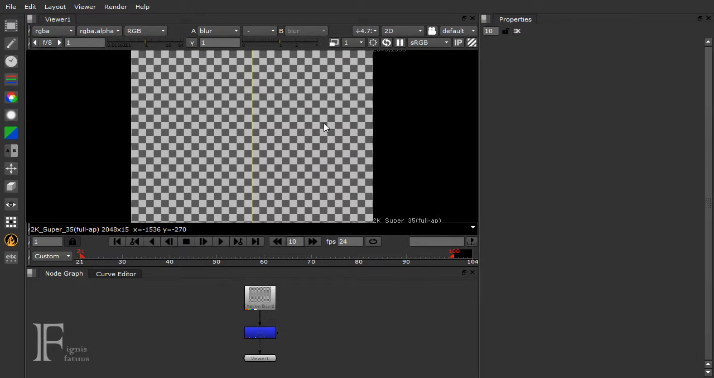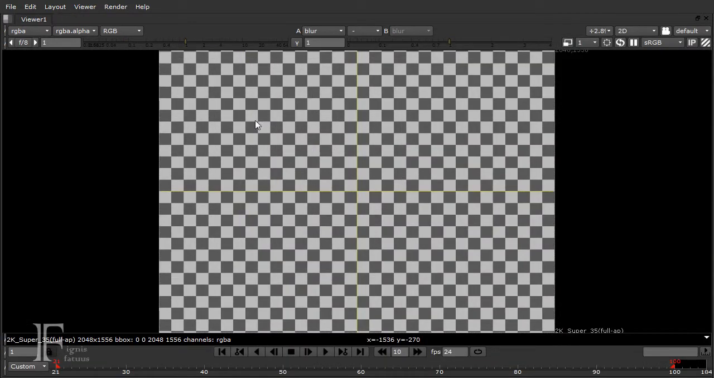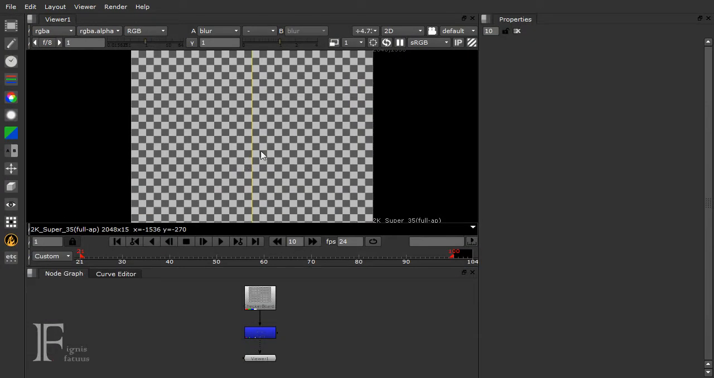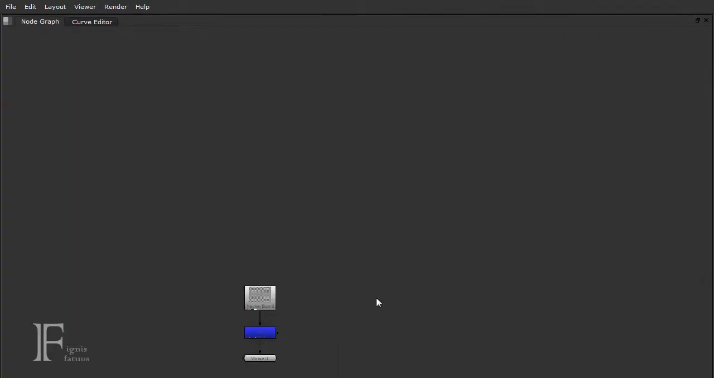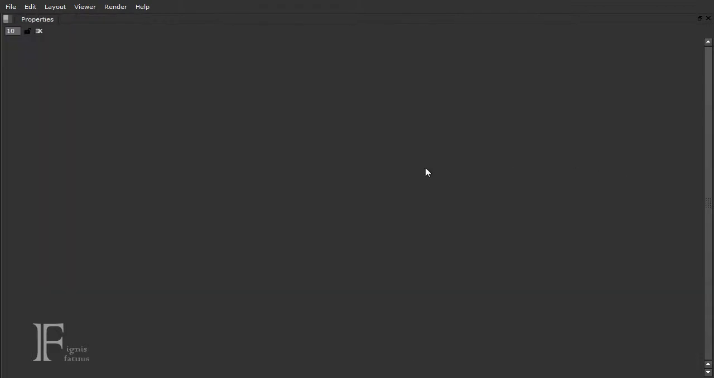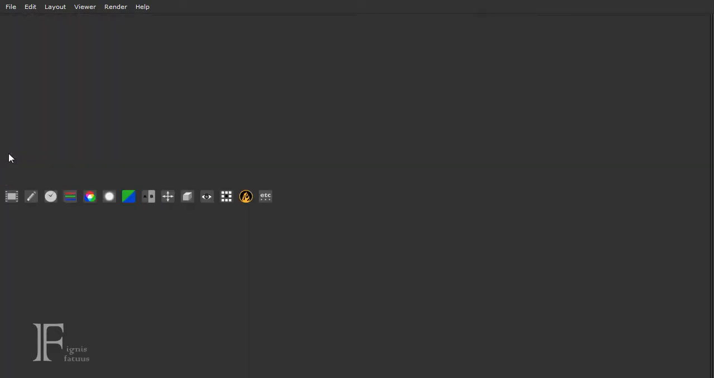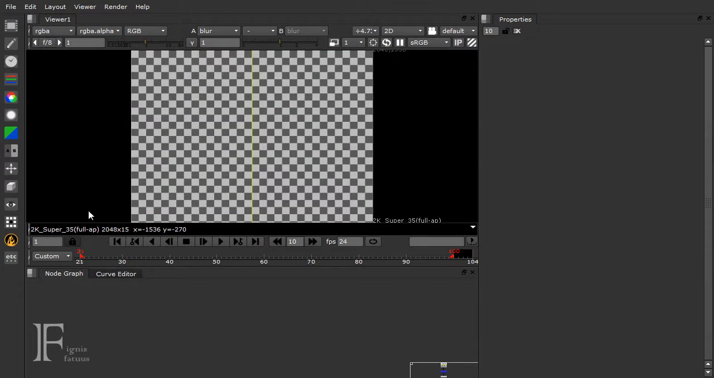Now you can also press spacebar, and you see that you maximize a pane of Nuke. You press spacebar once again, and you get back to the whole interface. Now I can do that for the node graph also. And I can also do that for the properties pane and the node graph or toolbar. So Nuke is very customizable and very good when it comes to navigation and all that stuff.